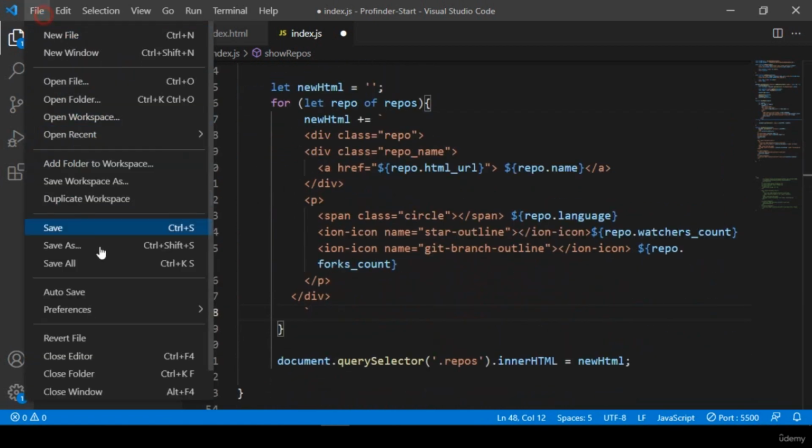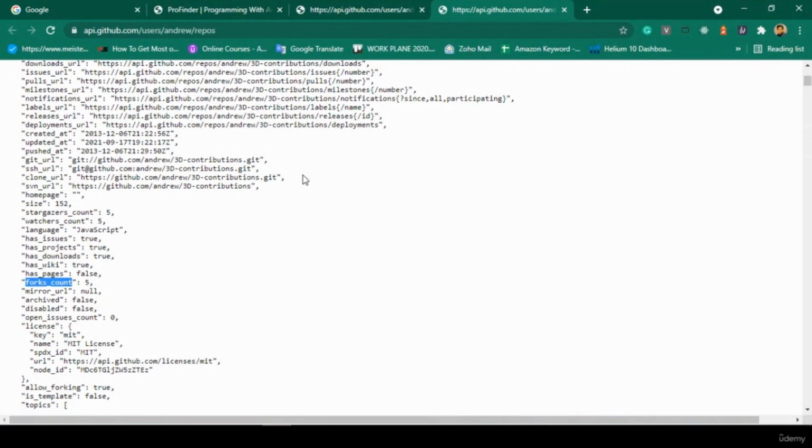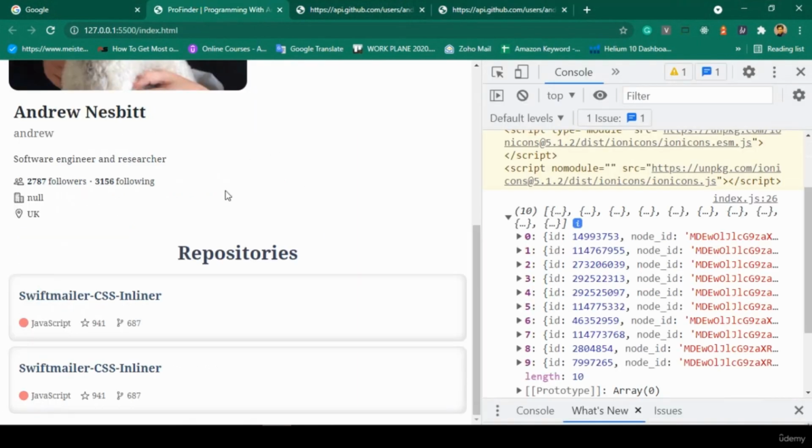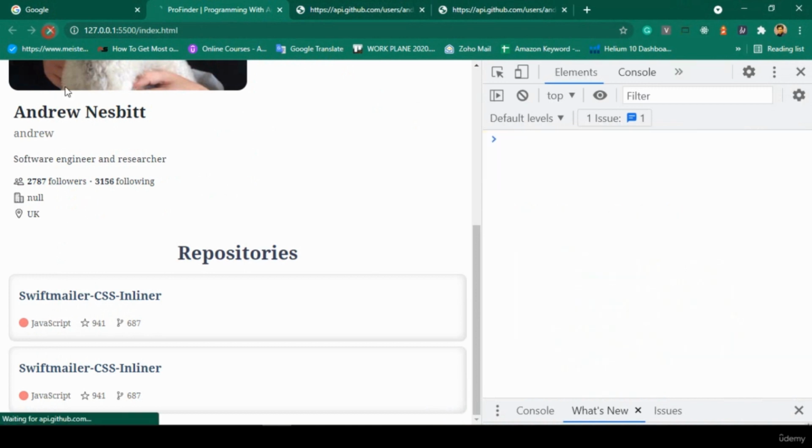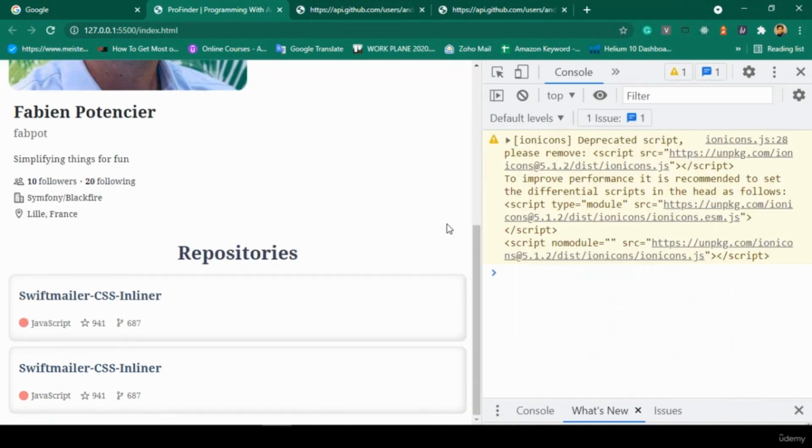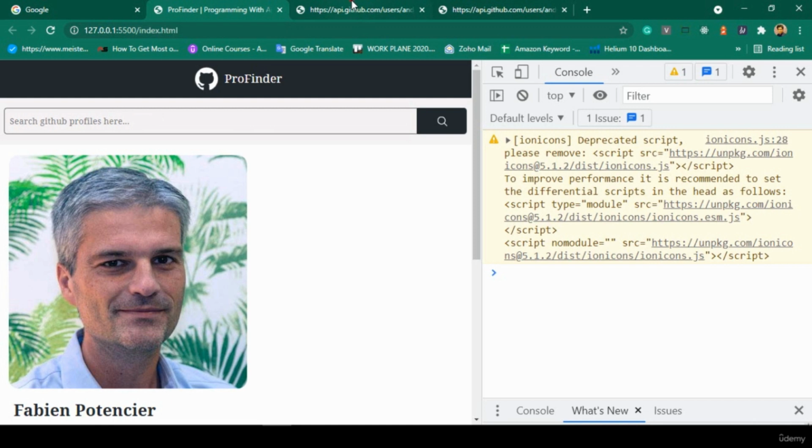Now let's check this out. Click save all. If everything is okay, it should work. Right now all of that is static. Now click refresh. If you go right now to search with the name. Okay, search with the name, and now click enter.